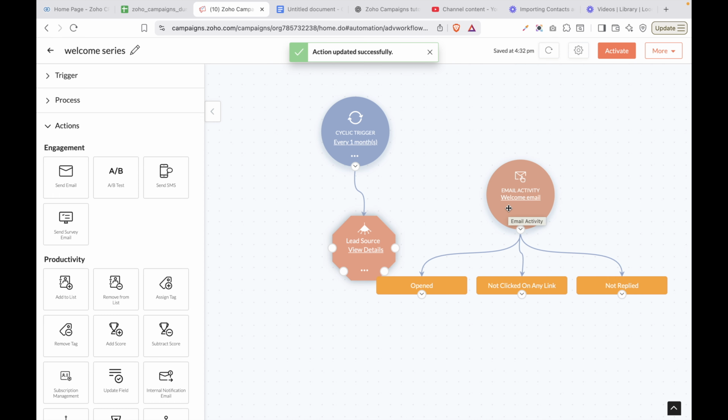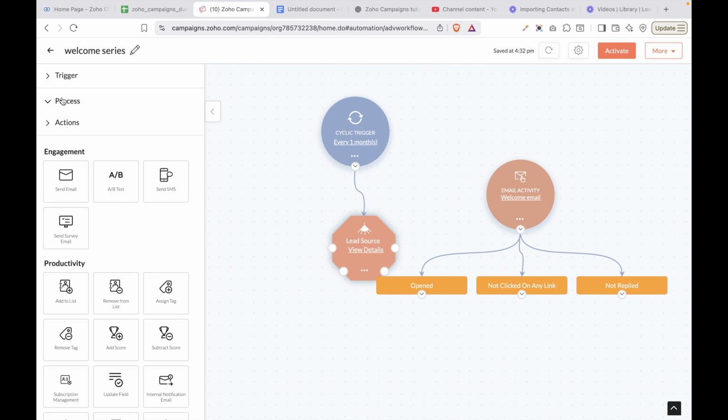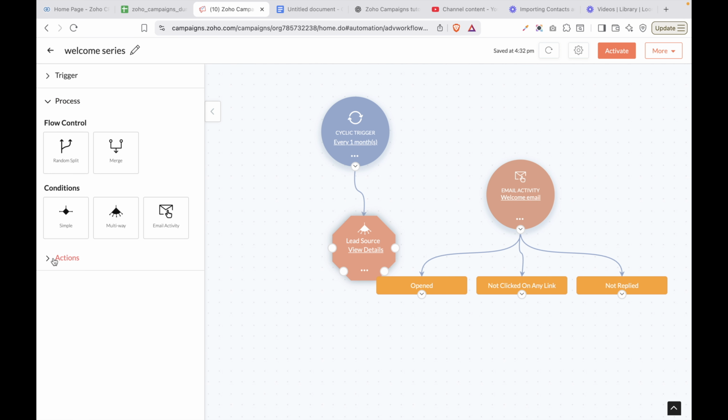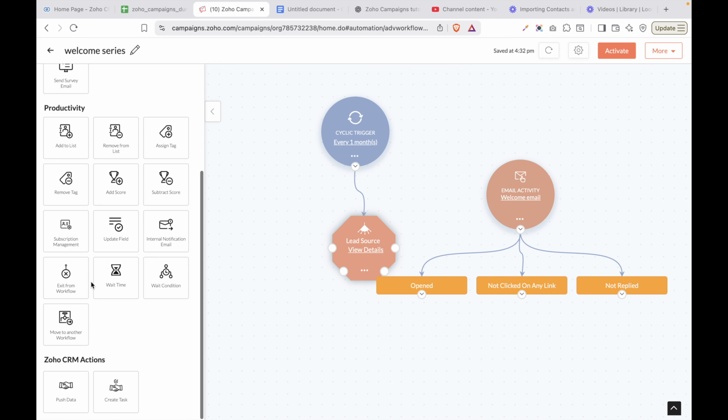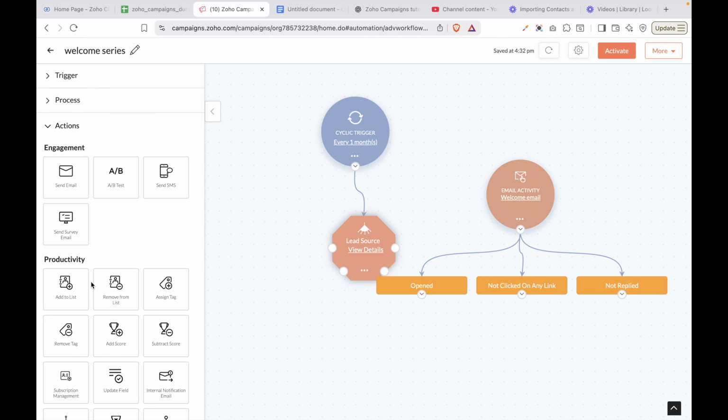As you can see, it split into the options that we added. We can decide to create a path for those people that open the email, and we can create another path for those people that click on any link, and we can also create another path for those people who did not reply to that particular email. So that is all for process, and let's go into our actions. For actions, we can decide to do all of these actions, and due to time, I'm just going to brush through each of them.